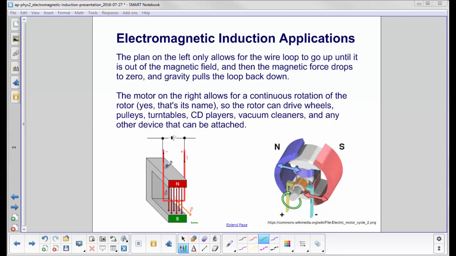The plan on the left only let the wire loop go up. It would move up, and then when it got out of the magnetic field, the gravitational force would pull it back. It would certainly overshoot a little bit, and then it'd come back again. It would just kind of go back and forth. Not a whole lot of excitement there. Can't get a whole lot of work out of that.